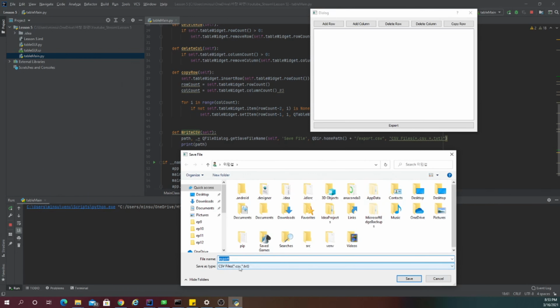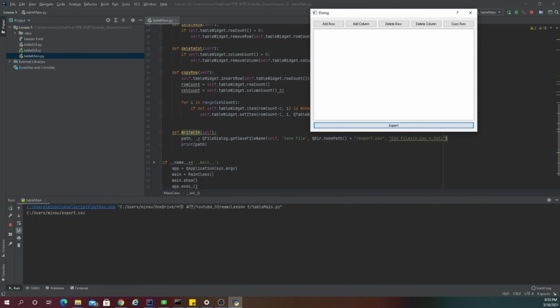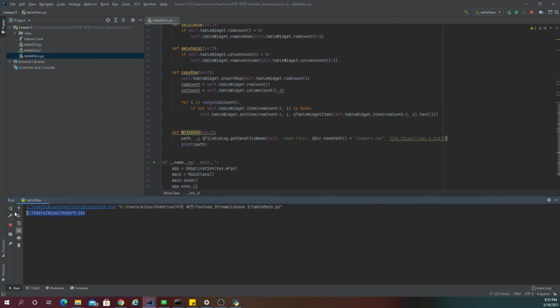So if I click save, I printed the path, and then it will show up the path with your file name. So we are going to use this path.